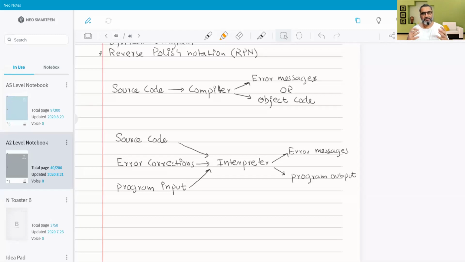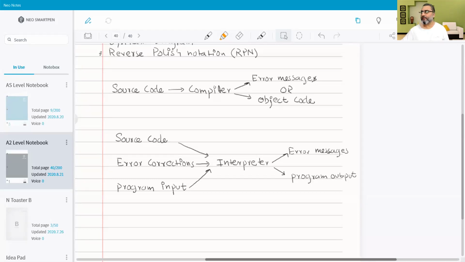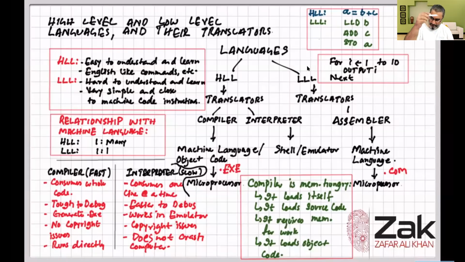So we can actually simplify it, we can summarize the differences between the interpreter and the compiler. Let me show you one of the slides from O level and AS level that will actually help you to understand. Hold on. We have got high level languages, low level languages, and their translators. Okay. So high level language is a language which can be understood easily, like A is equal to B plus C, whereas low level language, same is happening. LDD, this is not LLD, this is wrong. This is LDD. LDD B at C and then store at A.